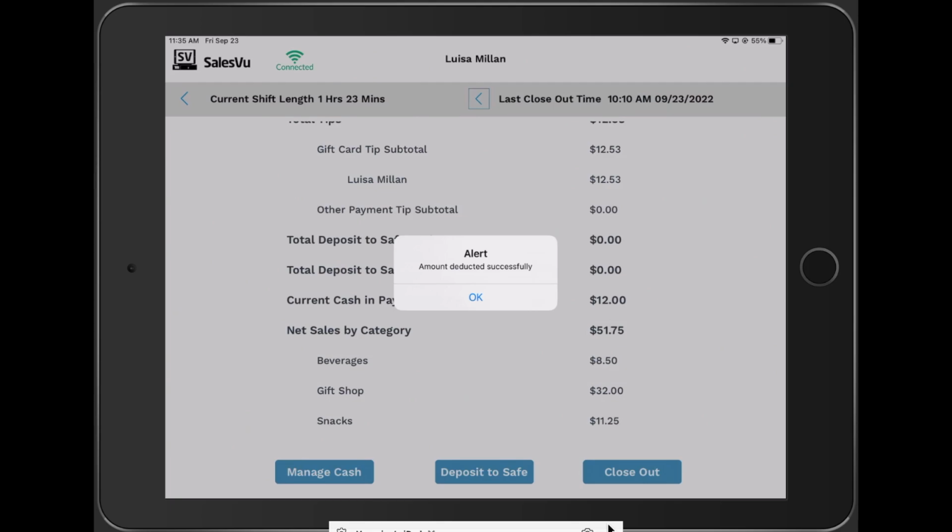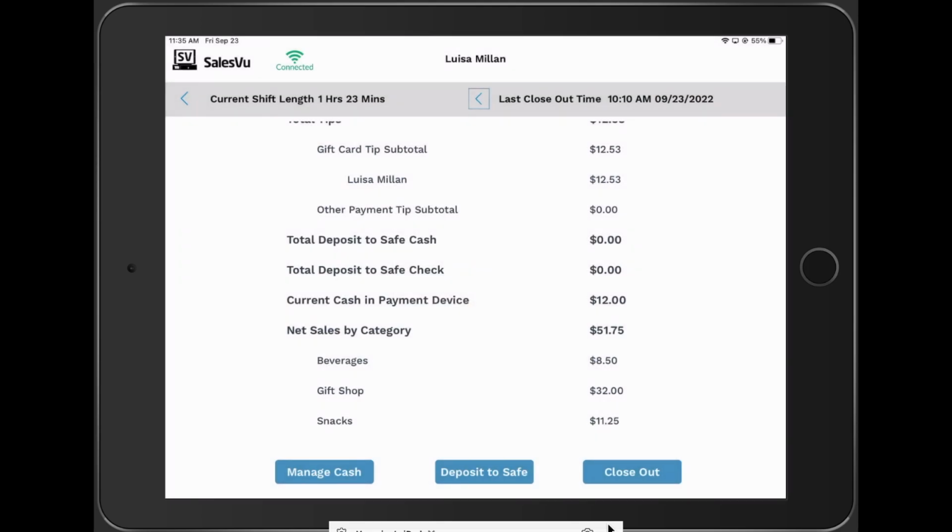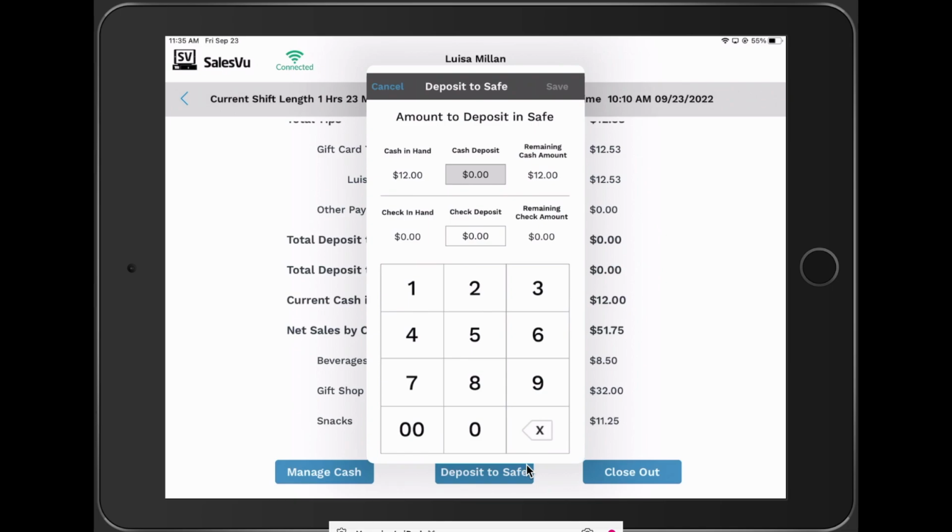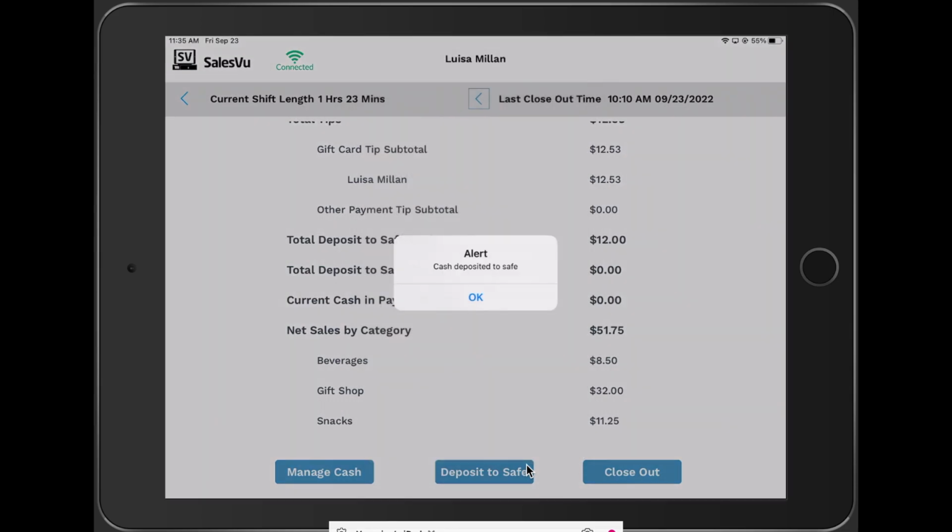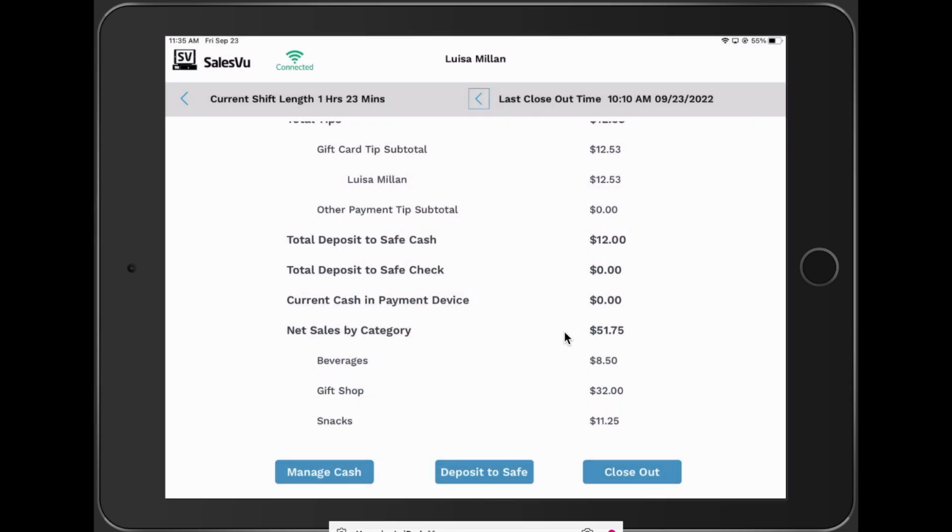The amount has been deducted successfully, and we can see that as well in here. Now what we're gonna do is we're going to deposit to safe our cash sale. So in this case we have $12, so that's what we're gonna do. Perfect. We're gonna tap on save. The cash has been deposited to safe. And now we're going to close our shift.